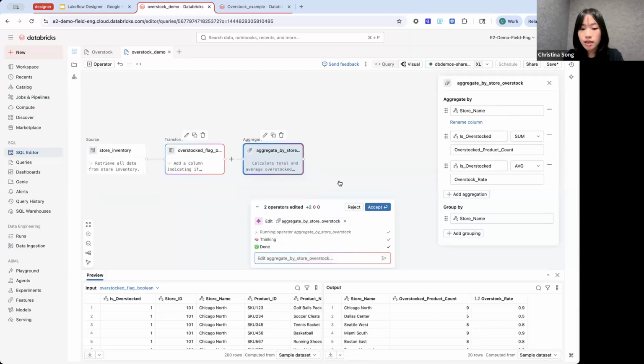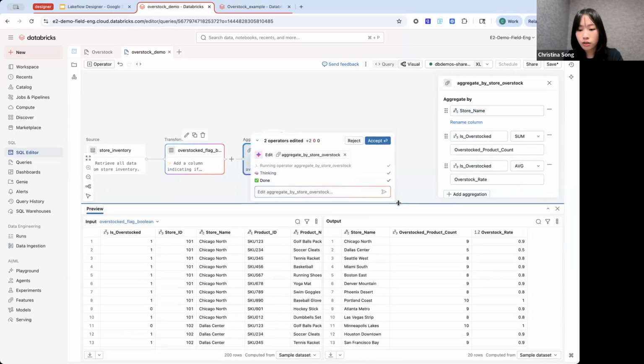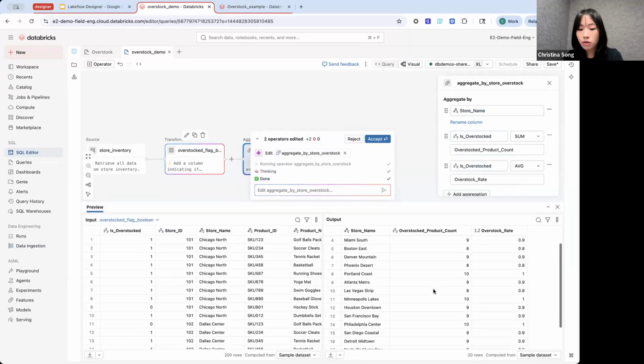So it's doing its thinking again. And as you can see on the right, it's helping you visualize the type of aggregation that's being done over here. So it's taking the sum of is overstocked and aggregated by store name and creating a new column, overstock product count, and it's doing an average for overstock rate, and grouping by store name. So it's a great visualization for what the SQL queries are doing. So over here, we have a new aggregated table for store name.